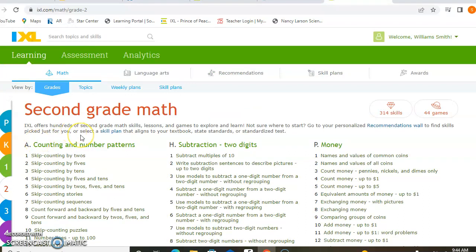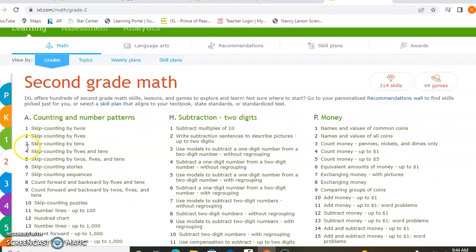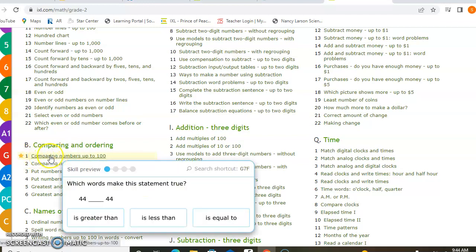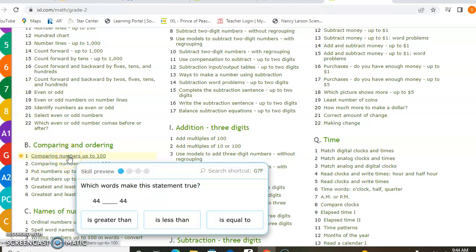Okay, so make sure you're on second grade. That is very important. So again, the assignment is B1, which will always be listed in the newsletter. So you're going to find letter B, here it is, and B1, comparing numbers up to 100. So if you look at that star right there, that's going to indicate it's been suggested by your teacher. That's going to tell your student that this assignment has been made by Mrs. Smith. All right. If you hover your mouse over the title of the topic or the activity, it gives you a little preview as to what types of questions will be asked.